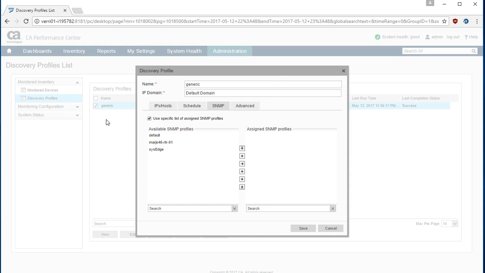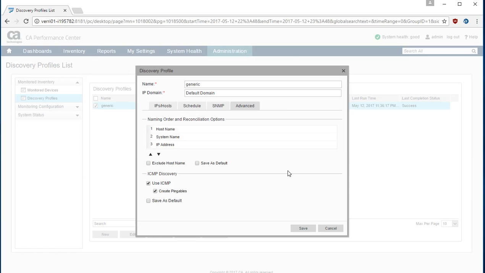The next tab, we want to shut that off. In my case, we're just discovering a generic Windows agent, so the default is what we're going to use, and we'll just let it tumble through the list on its own. And then the advanced tab, we see we can control the naming order. We can tell it to exclude the host name and just use sysname or IP address. And we can tell it whether or not to use ping and whether or not to create pingables. And then we can save these settings as default for other profiles. In our case, we're going to leave everything alone.